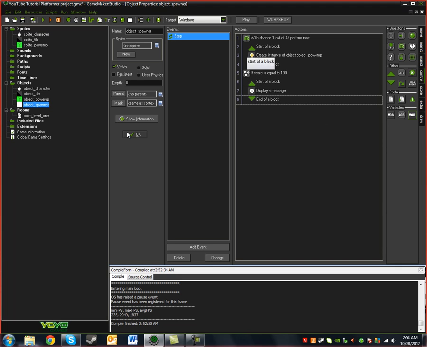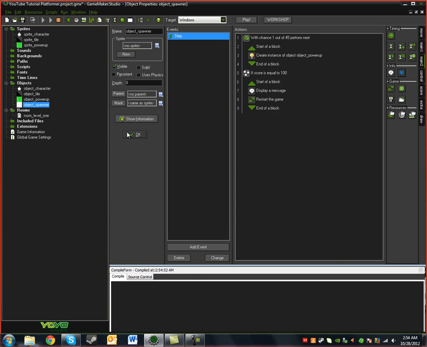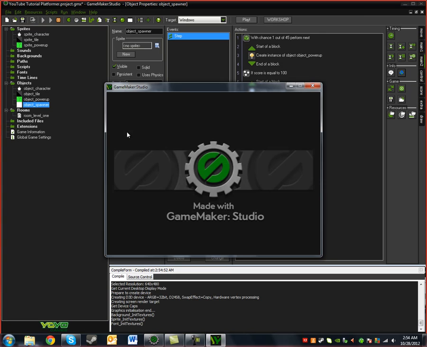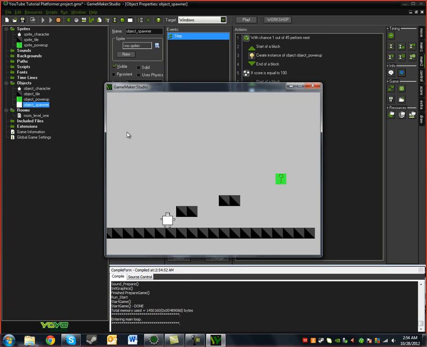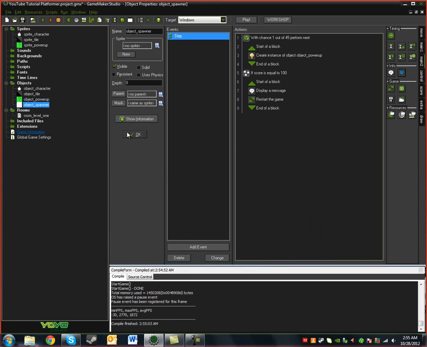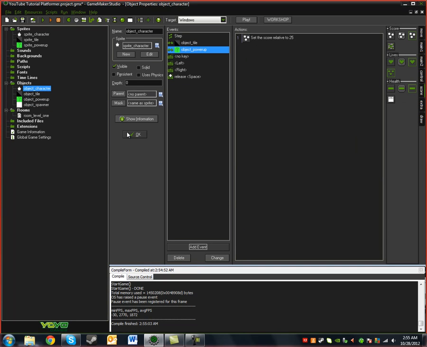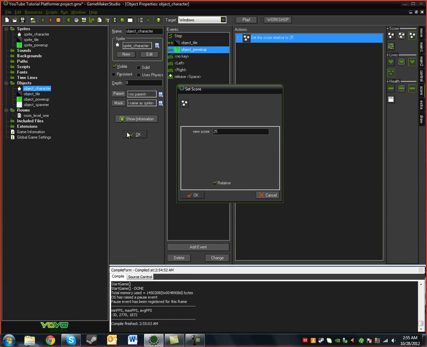Yeah, because it's already got a step event. So display a message, and then we're also going to restart the game, which we went over. And this is why we have a block, so we can have more than one statement go with this. Right. So if we run this, and we collect 5 power-ups, then it will restart the game. Something went wrong. So let's go back here and set the score relative to 25.